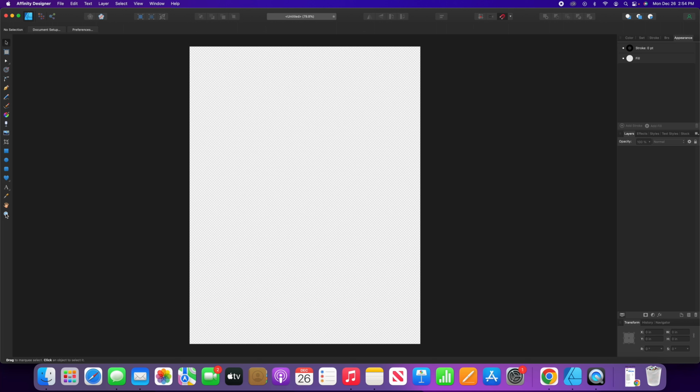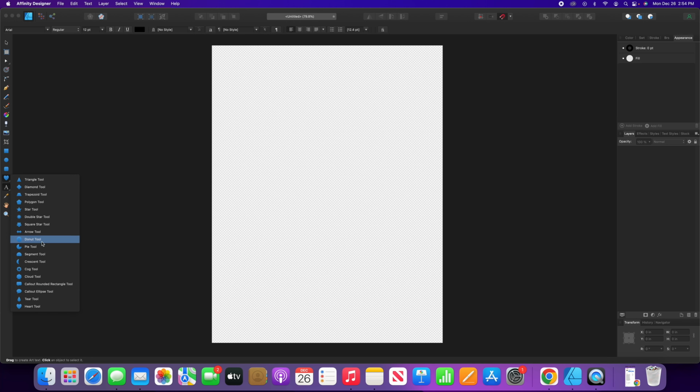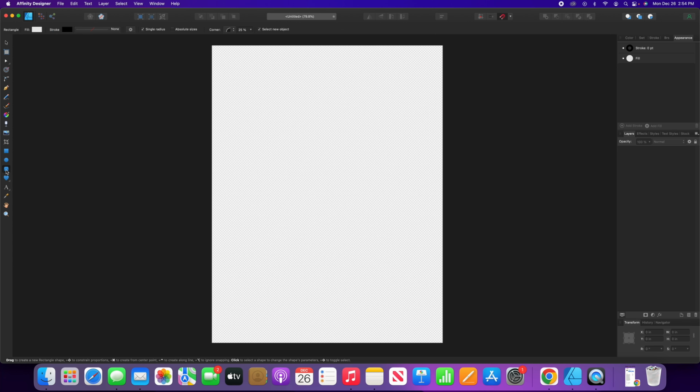You have a magnifying glass which helps to magnify things, so you click it. You have a hand which helps you to move and drag the panel paper. The eyedropper is if you want to change colors or something. The A is for your text. You have a heart with a little triangle at the bottom. That gives you all kinds of different shapes. Then you have the rounded rectangle. You have a circle. You have a square.